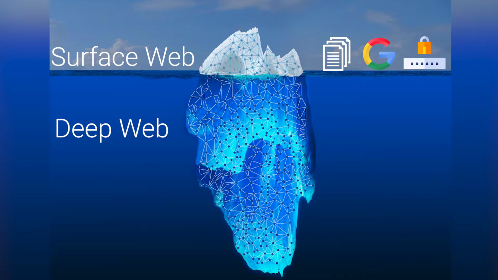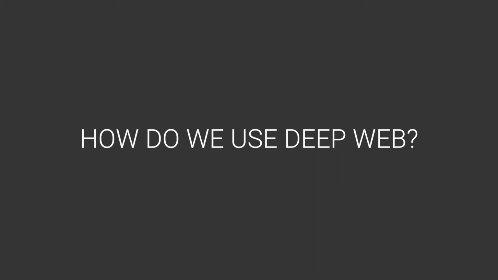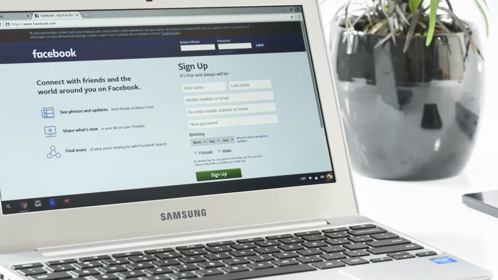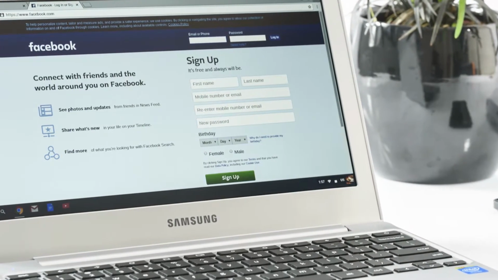A simple way to explain that would be anything that you cannot search on Google is a part of the deep web, or anything that Google or any other search engine has no information about would be considered deep web. So how do we use deep web? After you log into your Facebook profile, you can't really get to that information without passing in your username and password. A search engine can't get that information.